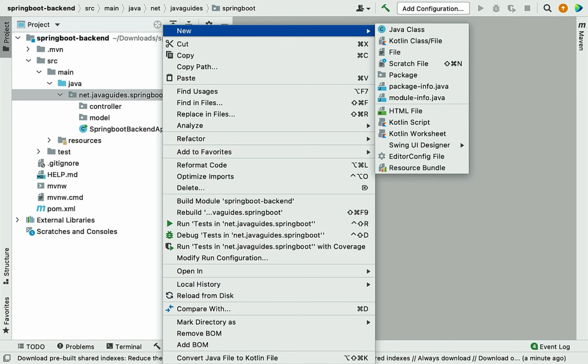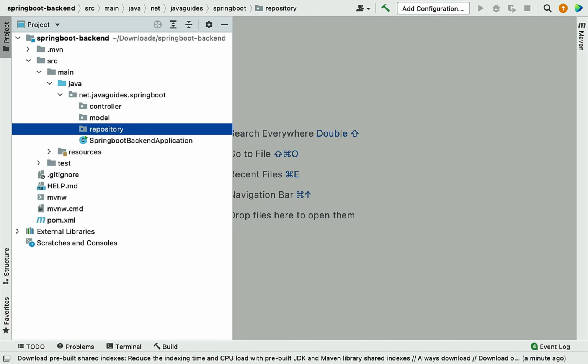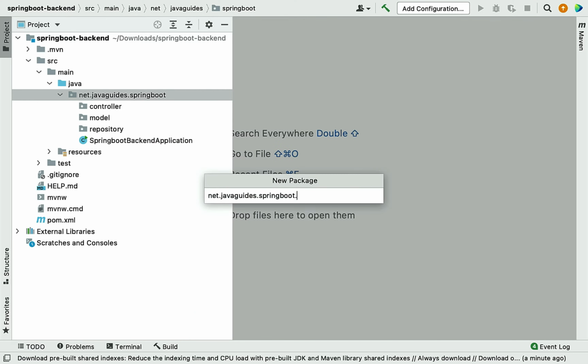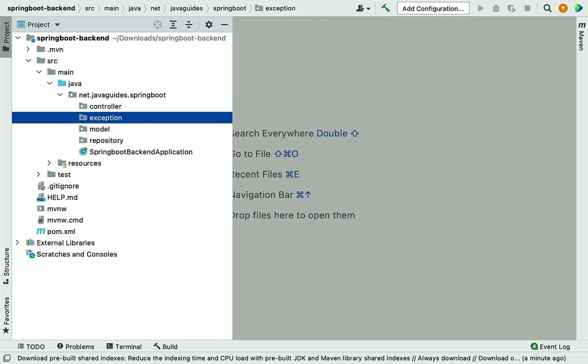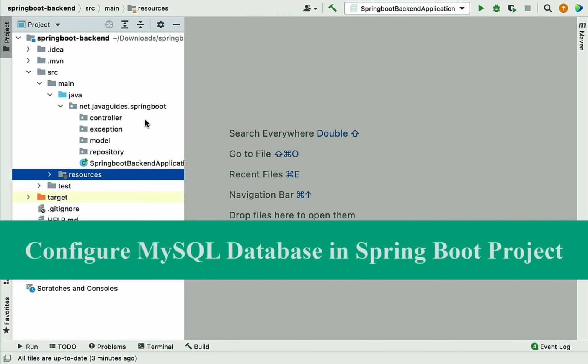Let's create one more package and call it repository. Within the repository package we keep all our Spring Data JPA repositories. Right click on the root package, New, and then choose Package, and let's create one more package, something like exception. Alright, once we have created the package structure for our Spring Boot application, next we're going to configure the MySQL database in our Spring Boot application.